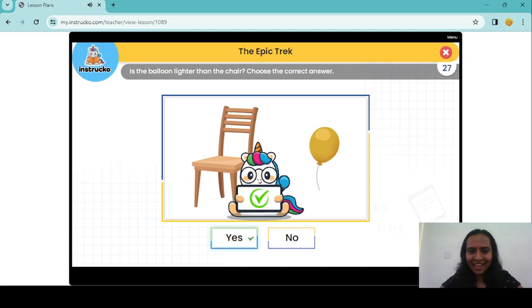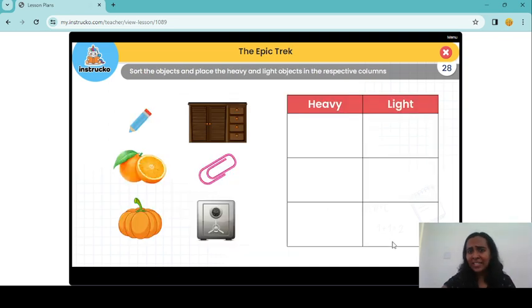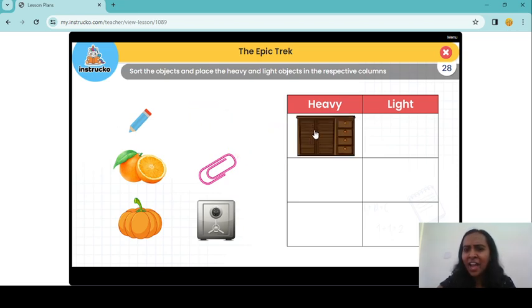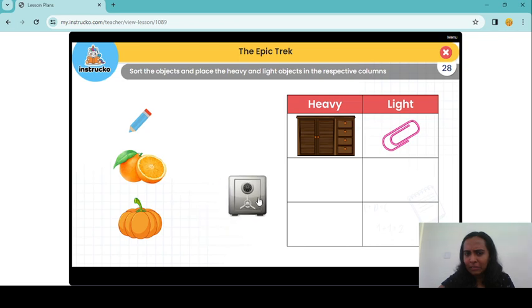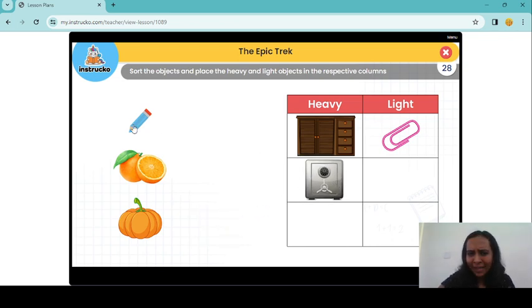Yes, well done. Now, Kendall, let's pick up the heavy objects. Which are the heavy objects? Okay, this is my cupboard. It is going to be very, very heavy. So I put it in the heavy box. Oh, this is a paper clip. It is so light and cute with pink color. So this is a light one. What is this? It seems to be very, very heavy. Yes. And a pencil? I know you all have pencils and it is very light, right?